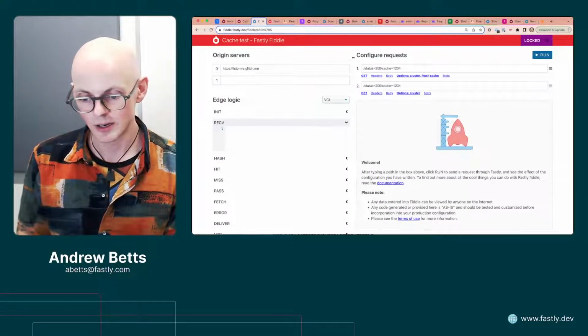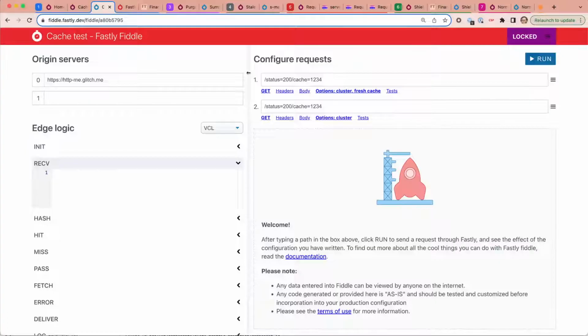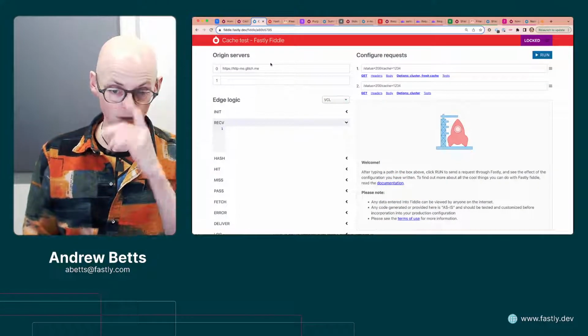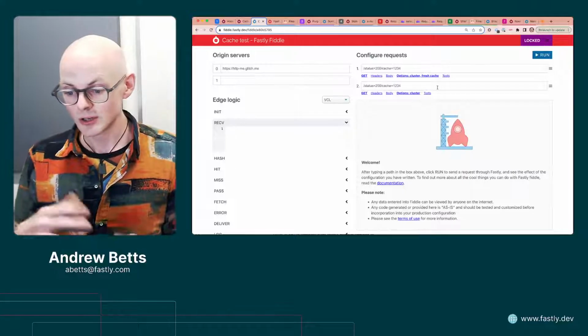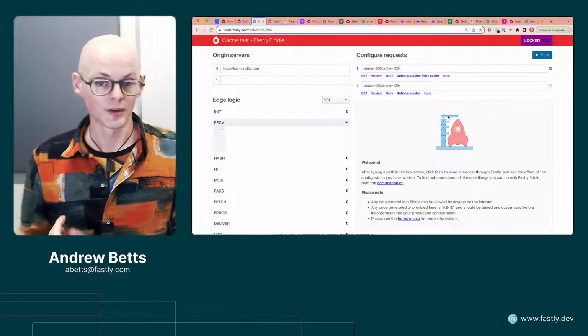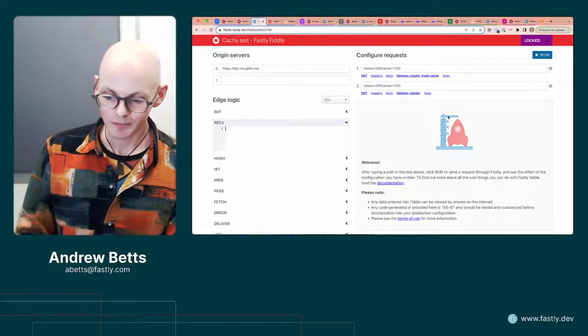So I have here Fastly Fiddle, which is a tool Kayla and I mostly wrote over the last few years. And it allows you to play with Fastly by creating kind of ephemeral Fastly services. You can write edge code, you can set up your own origin servers, you can configure requests, and then you can see what happens when you run those requests through Fastly servers.